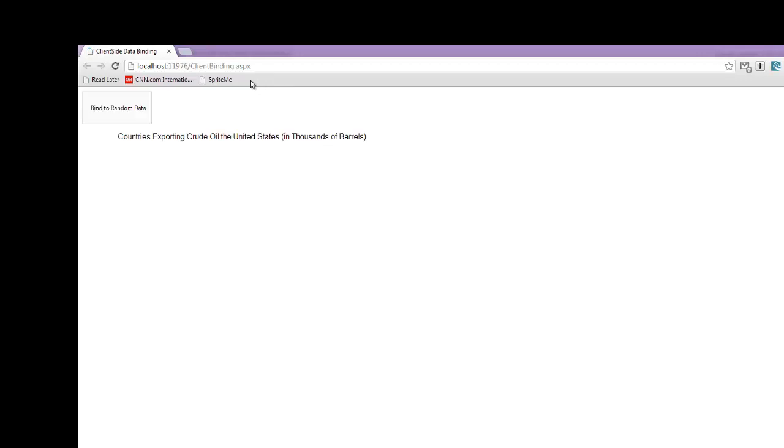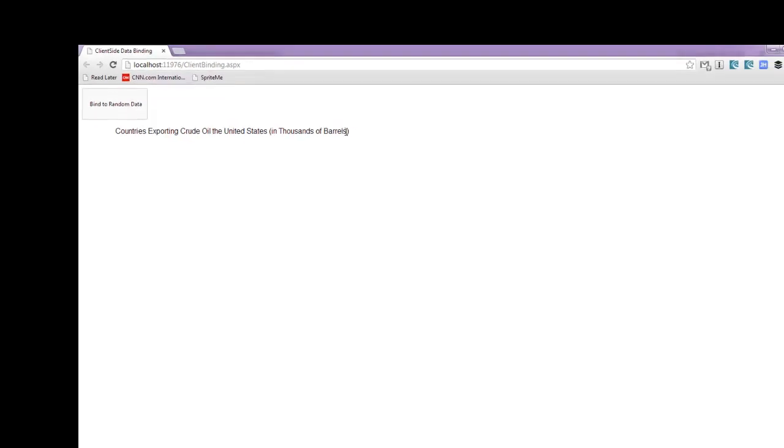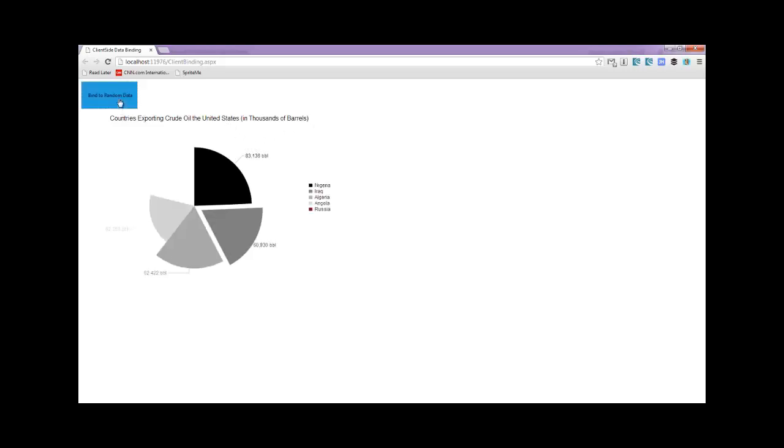As you can see, we have the page loaded. So we have this big button which says bind to random data. This is basically the legend of the chart title: country is exporting crude oil to the United States. So now when I click on the button, take a look at what happens. You see this, the pie was created on the client side.